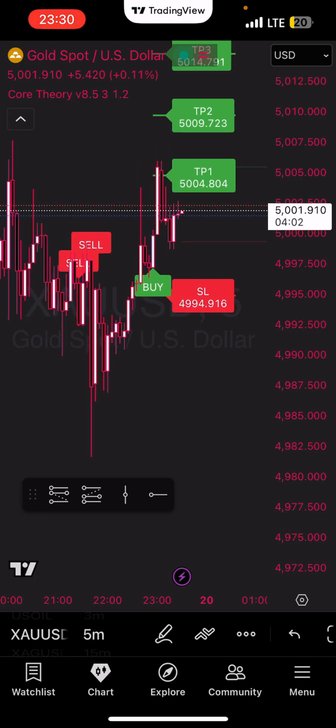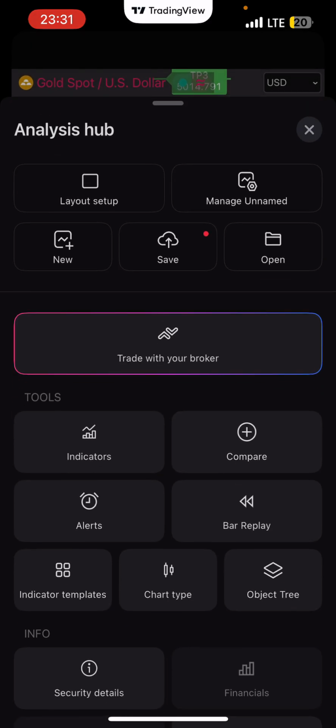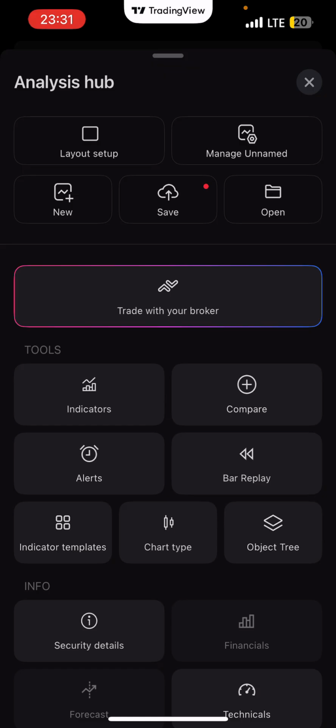So now that we're on the chart, I'm going to show you how to add indicators. So what you're going to do is click these three dots. It's known as an ellipsis. And once you click the ellipsis, it's going to pull up all these different buttons.